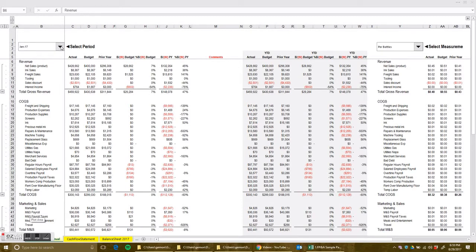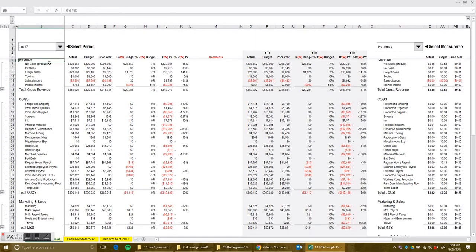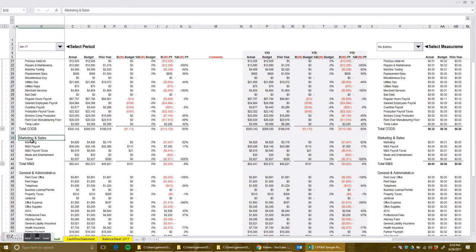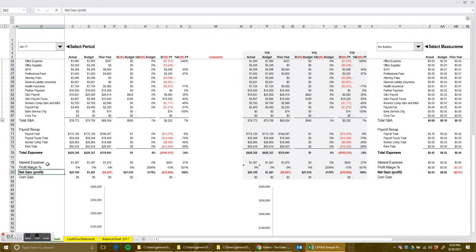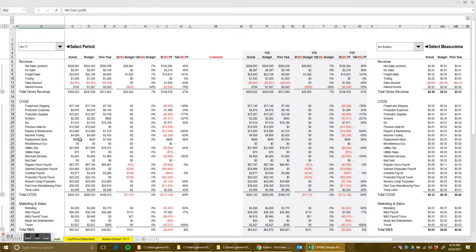This is going to highlight some of the developer tools like these drop downs, as well as some advanced formulas and the best way to use graphs. So basically, we've got an income statement here. We've got revenues, cost of goods sold, marketing and sales, general and admin expenses, and net gain or profit. We've got the actuals, budget, prior year, better or worse. Here we've got year-to-date actual, budget, better or worse, prior year, better or worse.